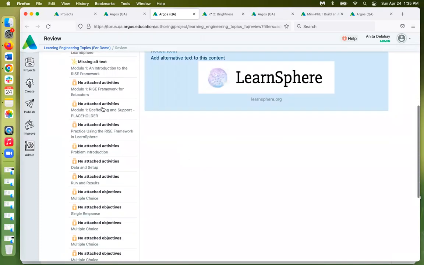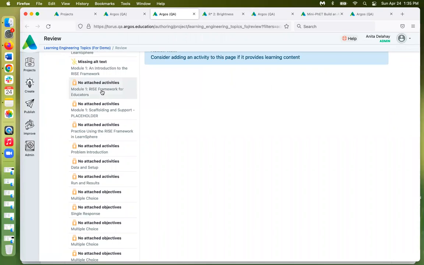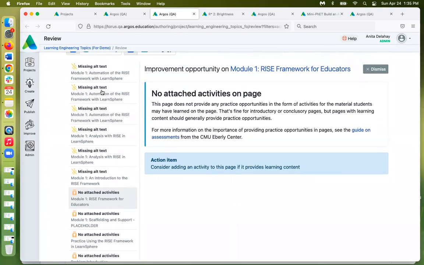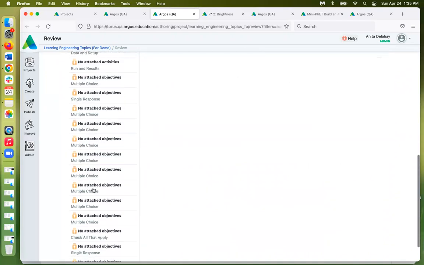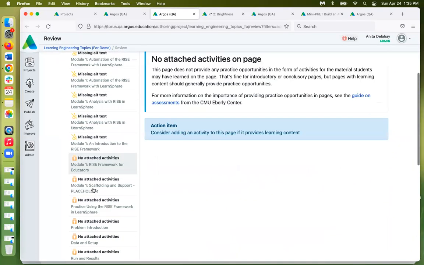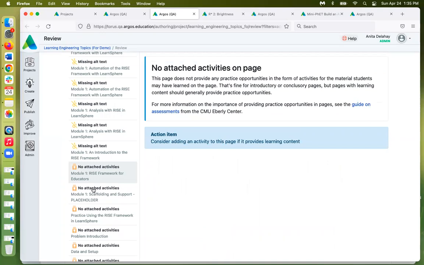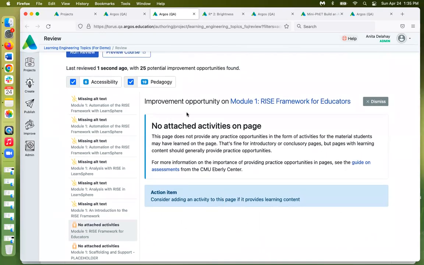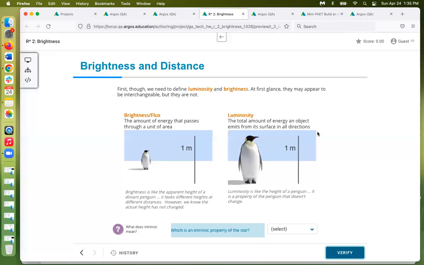In terms of pedagogy, it's identified that several learning objectives don't yet have activities related to them. And I think it's also identified that several objectives are not tied to activities. And so it's really looking for that alignment piece. Okay, so at this point, I am going to switch to adaptive authoring.